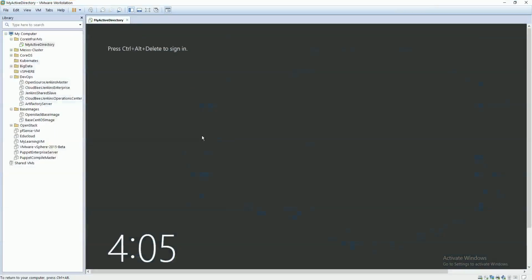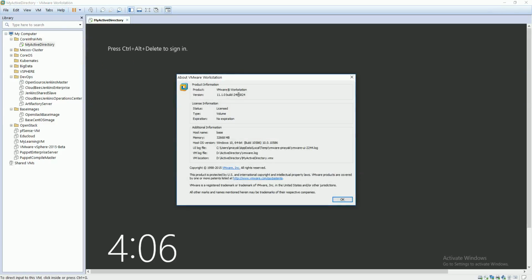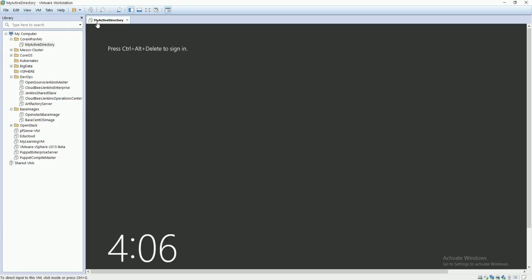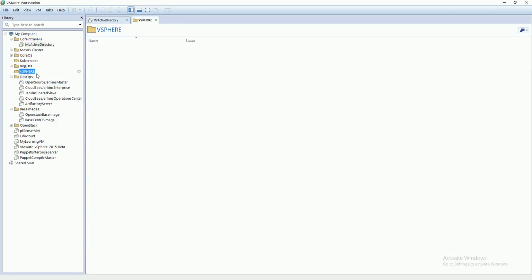So what I have done is I have installed my workstation here. That's again a VMware workstation. And I have installed here the VMware workstation version 11. Okay. And I have my Active Directory is already running here. So what I'm going to do is I have created a folder here called the vSphere.